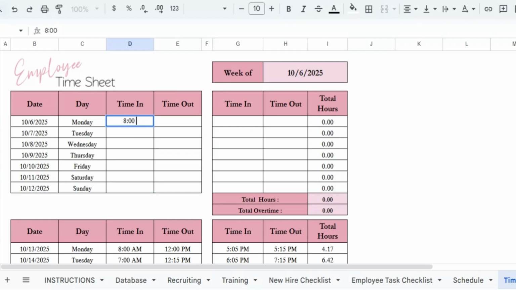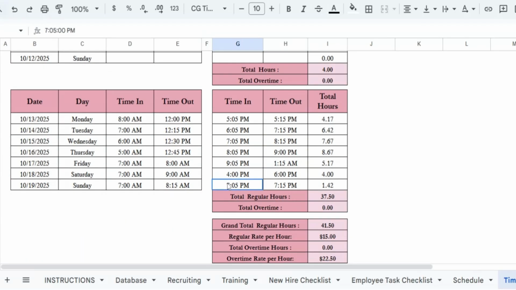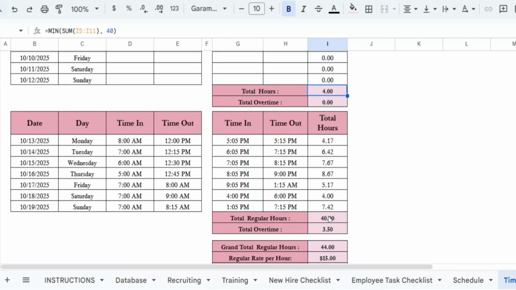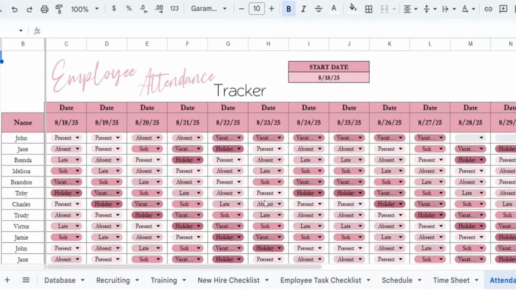So 8:00 a.m. to 12:00 space PM, it would give them 4 hours of working. If they happen to work lots of hours and they were able to get overtime in, it's going to calculate if they have overtime. Scrolling down, this will calculate your total hours from here and here for 2 weeks. Calculate your overtime. If they're getting paid, say, $18 an hour, it will calculate your total pay, including overtime hours for you.